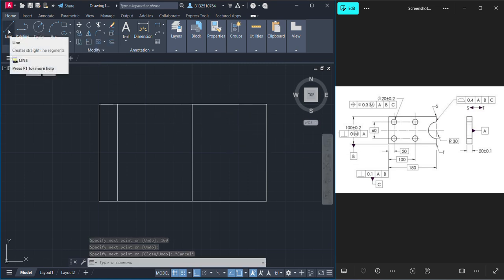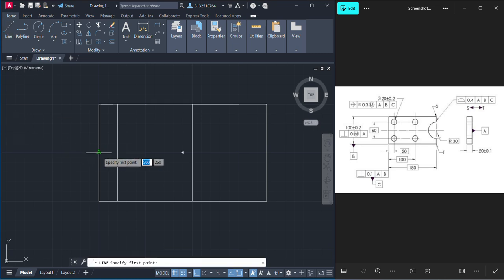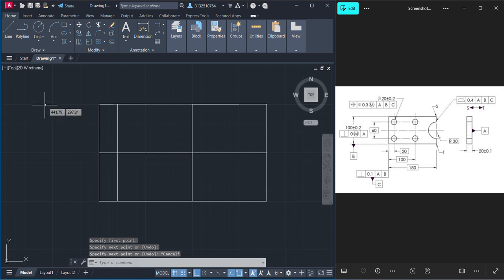Secondly, we click line again. We choose the center point of this rectangle and create a line from here to here. There you go. What we know about these holes is that the distance from this hole to this hole is 60, and if we divide it by 2 from this center line we get 30. So we click line from the center line, we move upward 30, and then from this center point we move downward also 30.